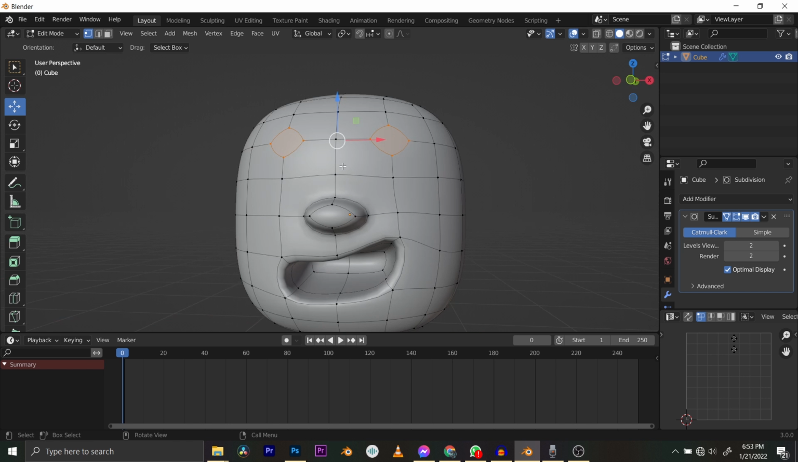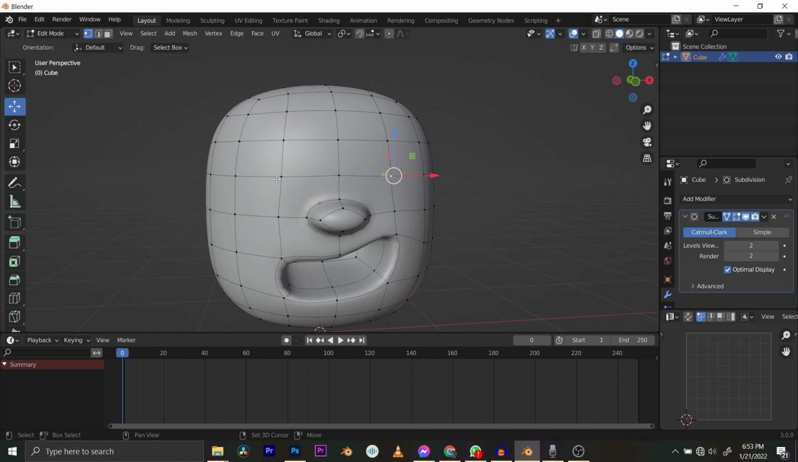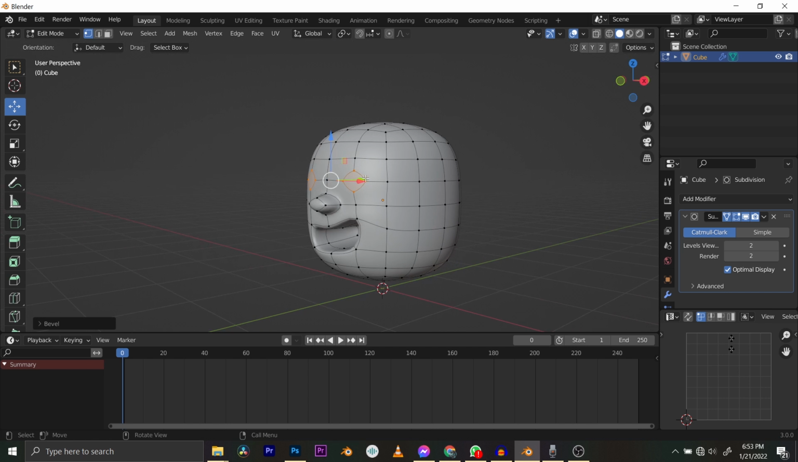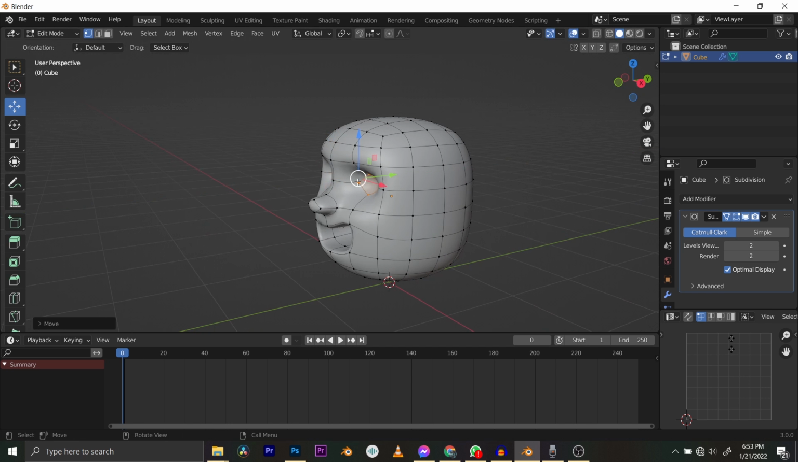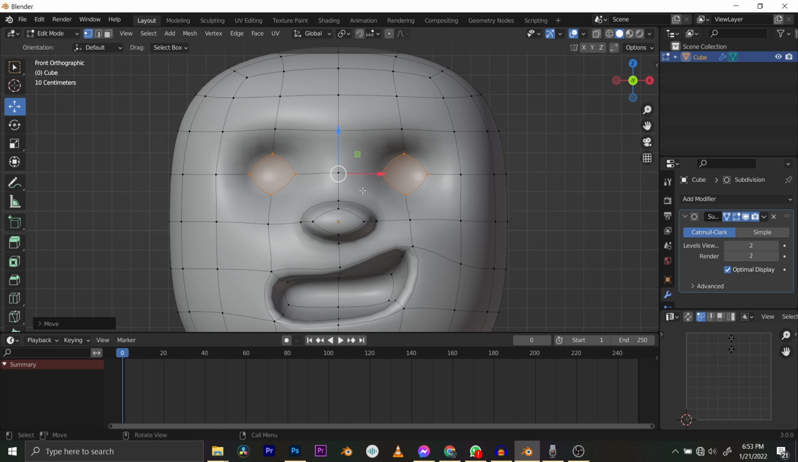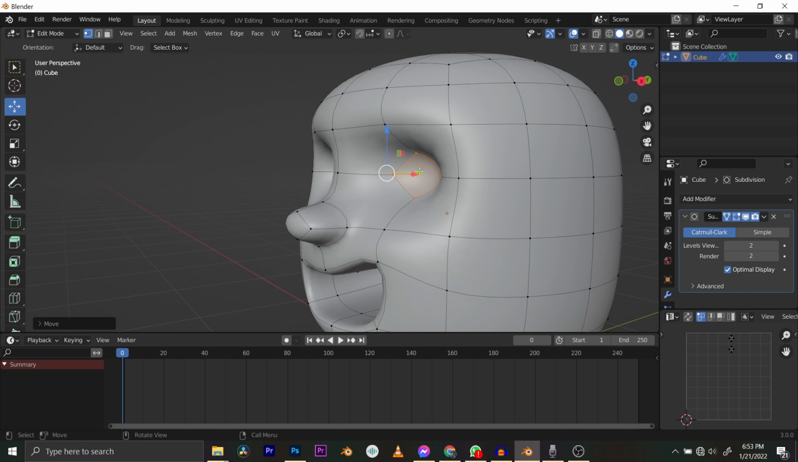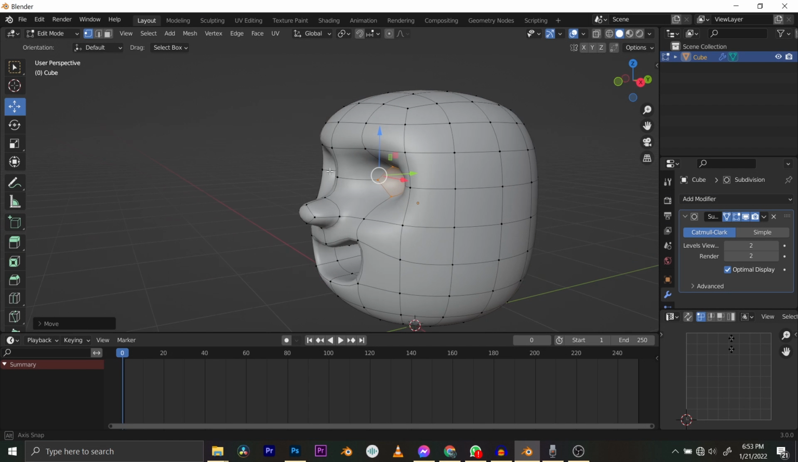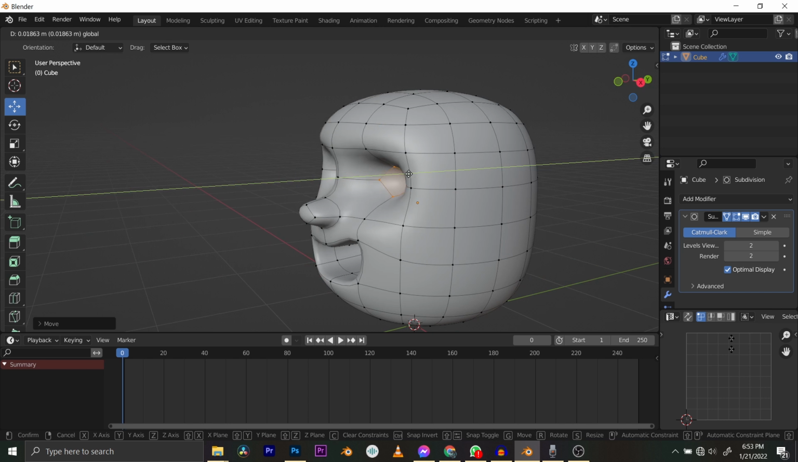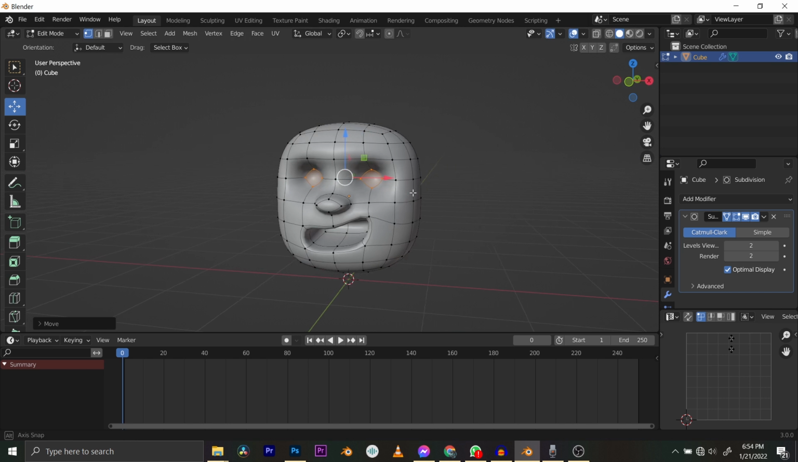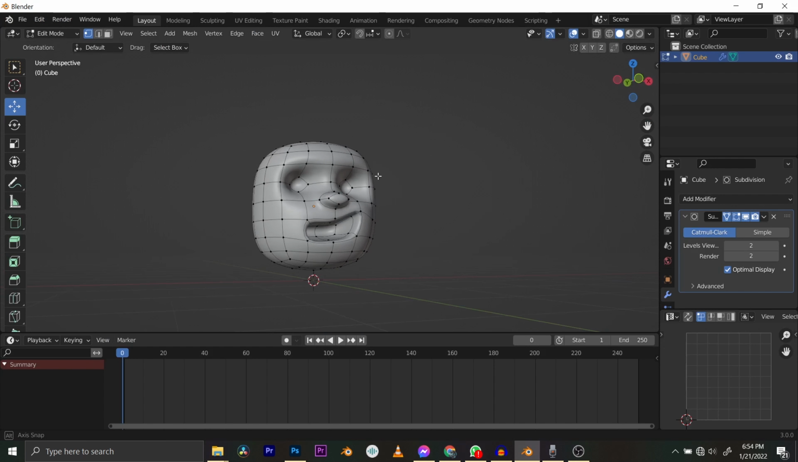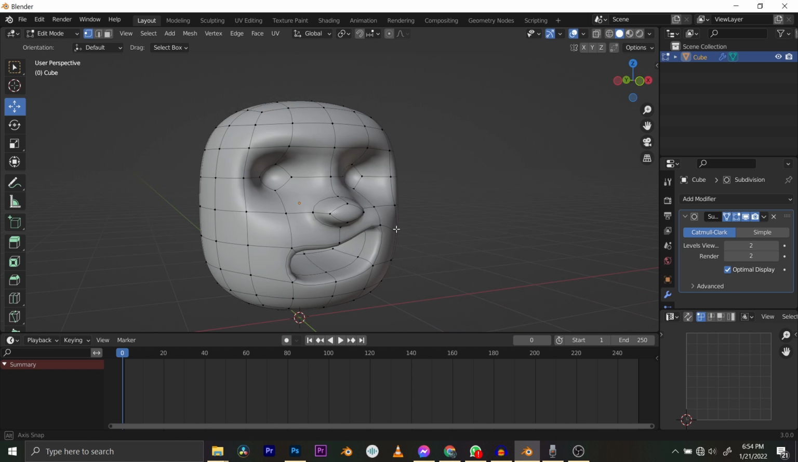So I think it's too high, so let me see what these look like. I'm going to Ctrl Shift B again, select these and push them back instead. Don't go too high. I'm going to use these as the eye socket. So by pushing them back, not forward, you get the eye socket.